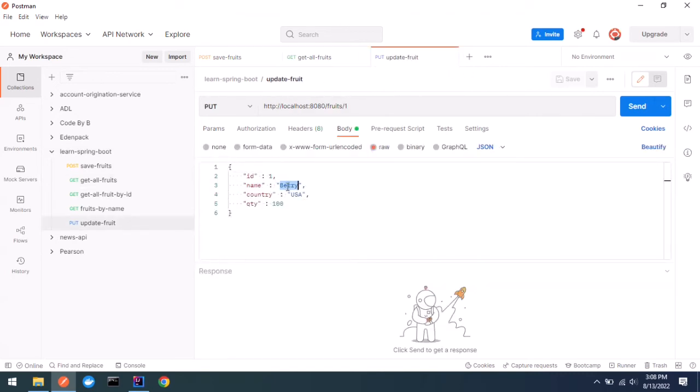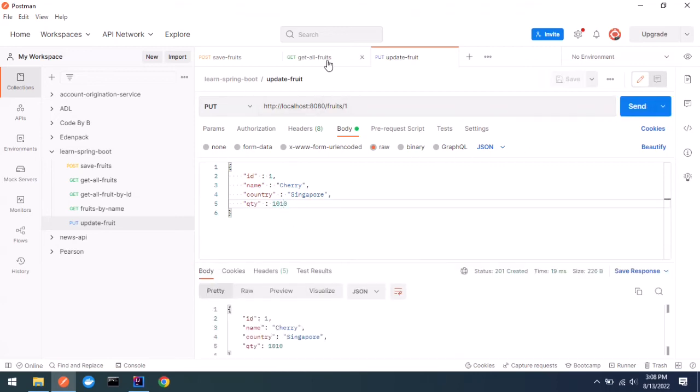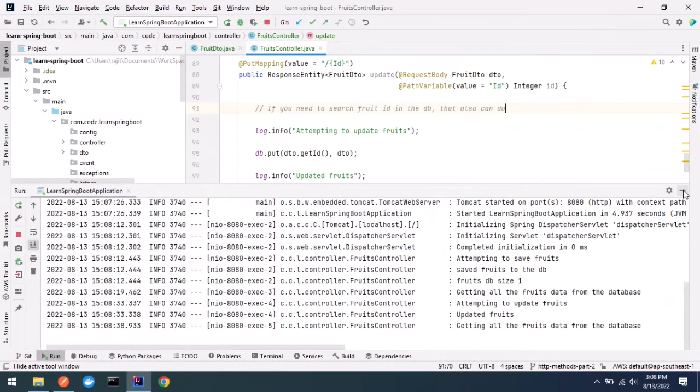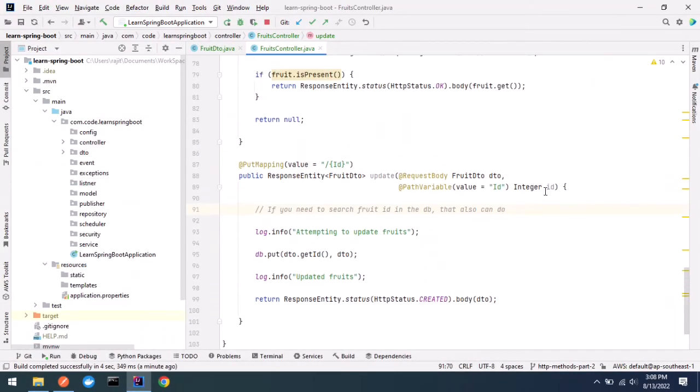Now I'm going to change the name of my fruit object, and we can update. Now it says got updated, and we can double check using the get all method. You can see it got updated.